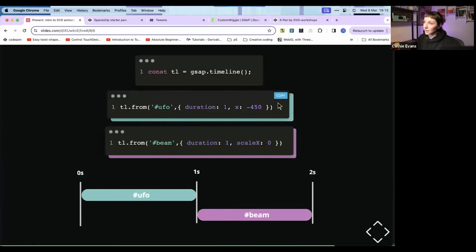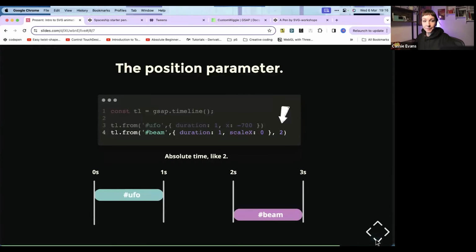So the first one's going to play, and then as soon as that one ends, the second one's going to play. So that's the most basic timeline that you can create. You could line up 10, 20, 30 tweens, and you could put TL dot whatever in front of all of them, and all of them would play one after another in a sequence. So that's like the simplest timeline that you could possibly create.